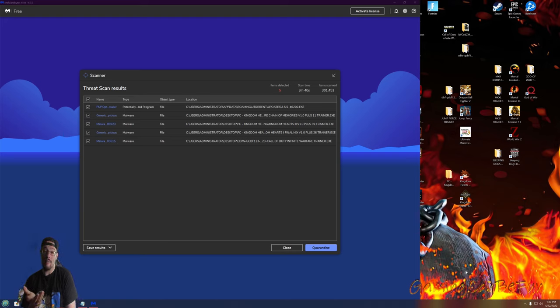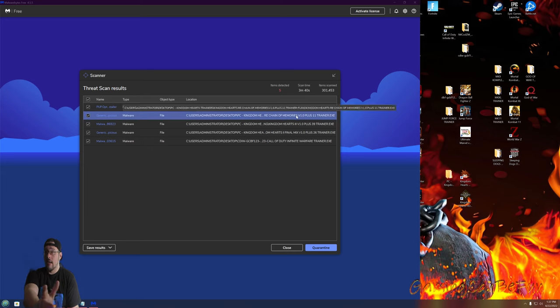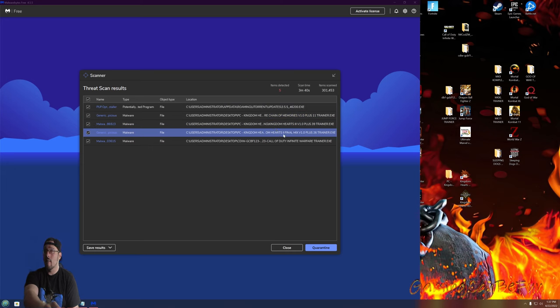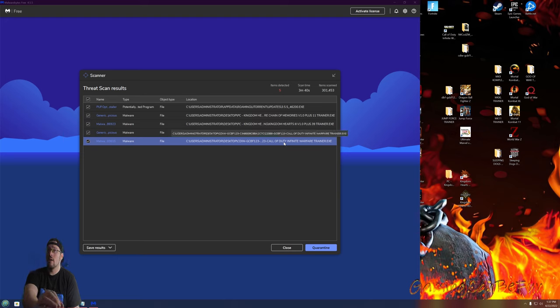So for example, if you're a gamer and you download trainers or mods for your games, sometimes these virus scanners can flag them as viruses when they're not, and they have no harmful effect on your computer whatsoever. So you have to pay attention to what it's detecting when you're scanning for viruses. The last thing you want is for it to accidentally delete something that you still use on your computer. For example, I have a Kingdom Hearts Chain of Memories trainer on my PC here, a Kingdom Hearts 3 trainer, a Kingdom Hearts 2 trainer, and a Call of Duty Infinite Warfare trainer right here. This one especially is not a virus, because this trainer was actually paid for.